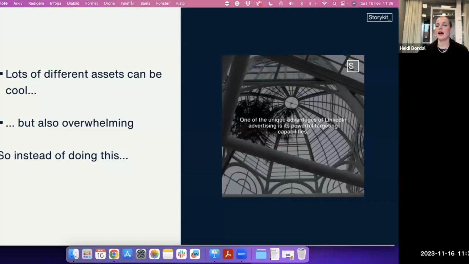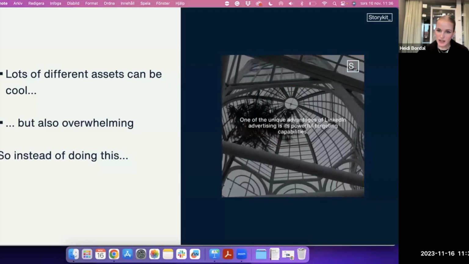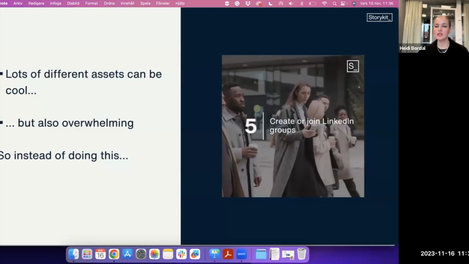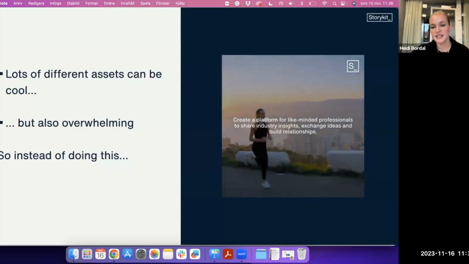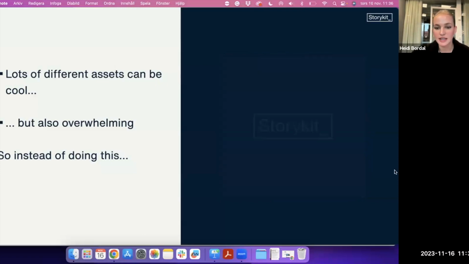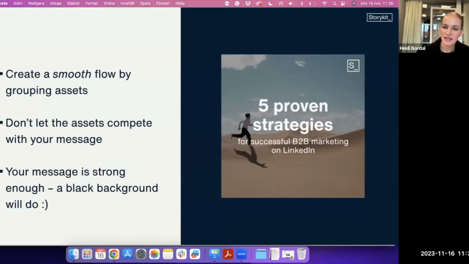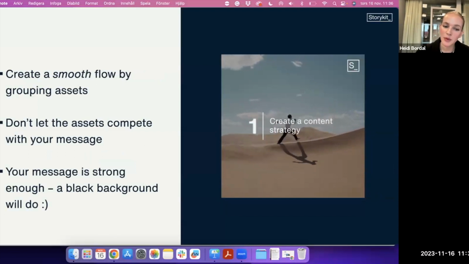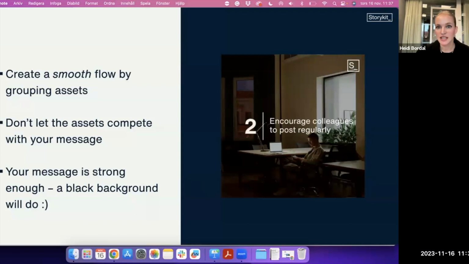But it's very easy to get lost in what the video is about, and maybe there's a little bit too much happening since this is a longer video of a list. So instead of doing that, try to create a smooth flow by grouping assets. And it's not going to be boring because your message is still interesting. And this is what I was talking about before: don't let the assets compete with your message.